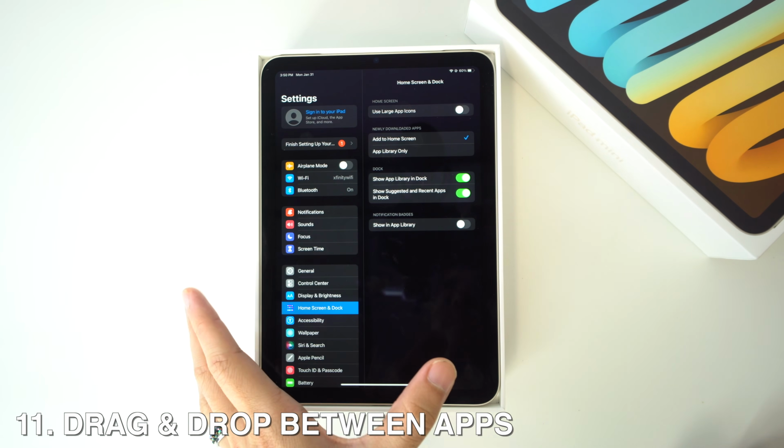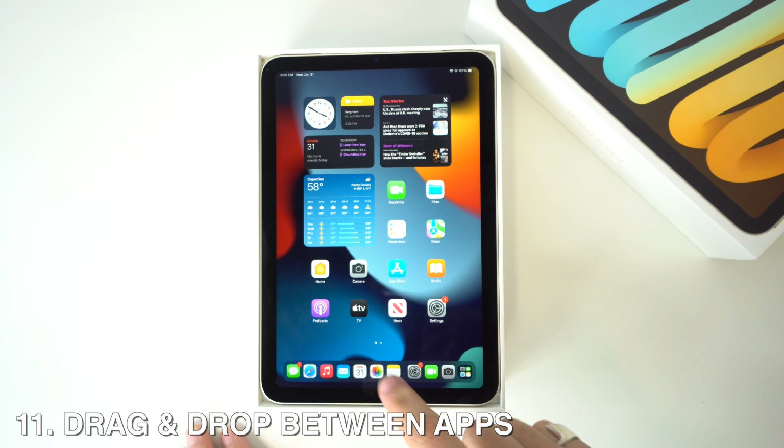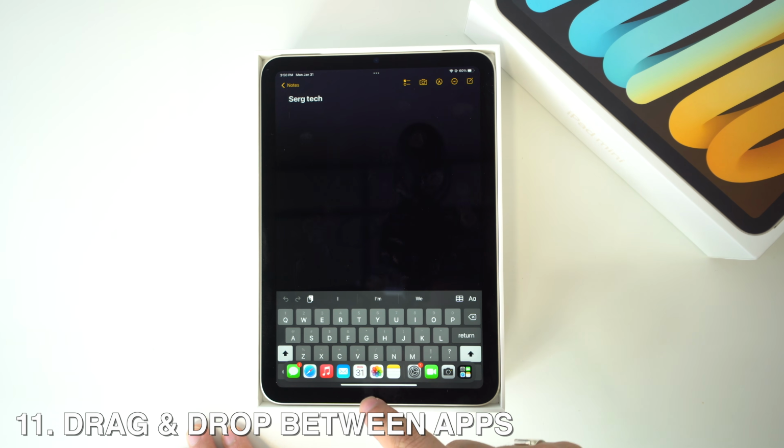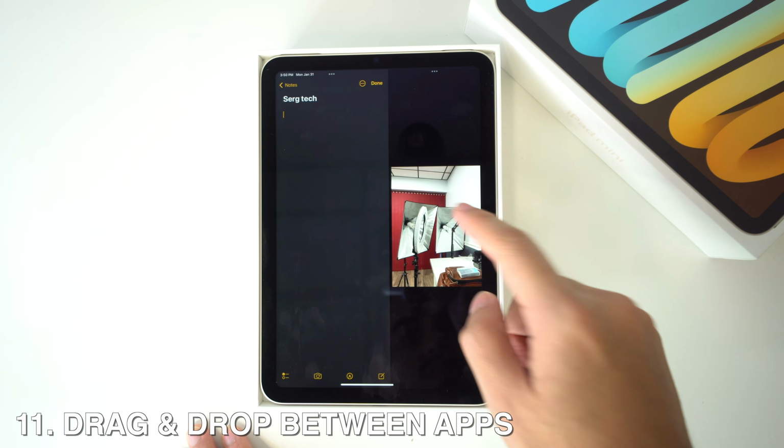Then we're going to have drag and drop files or text between apps. So once you have two apps running side by side, you can drag and drop images, text, and files from one app to another, just like I'm doing right now in the video.